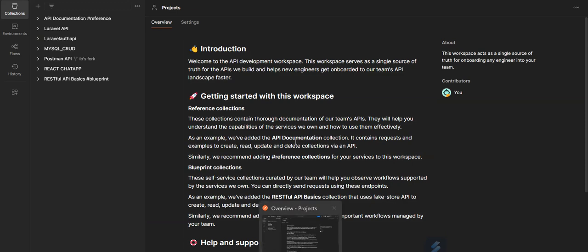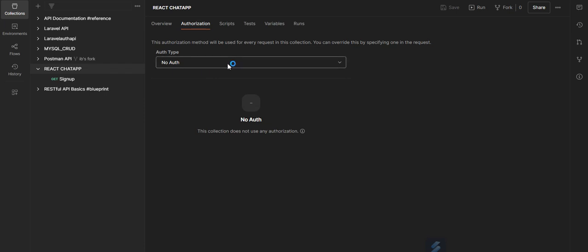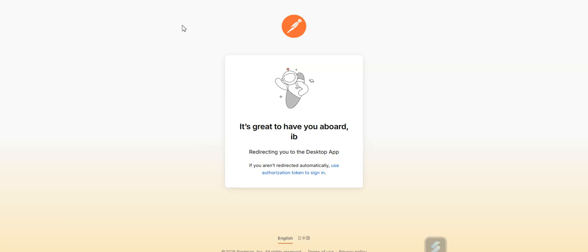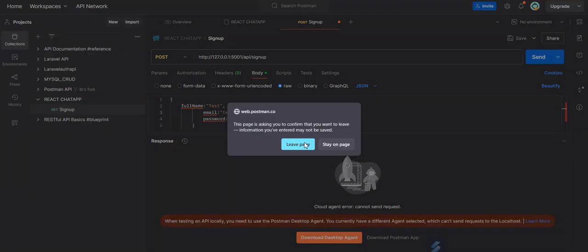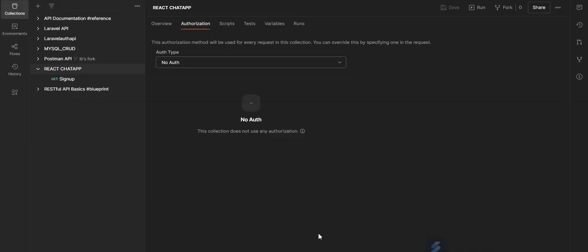Okay, so this is all our projects now. Here we have created a React chat app, and now here we will do the authorization part. We are using a JWT token here, so we can use the JWT here also. Let's see. Here I will refresh it. Now if you try to pass it, let's see what happens. No auth we have defined here.